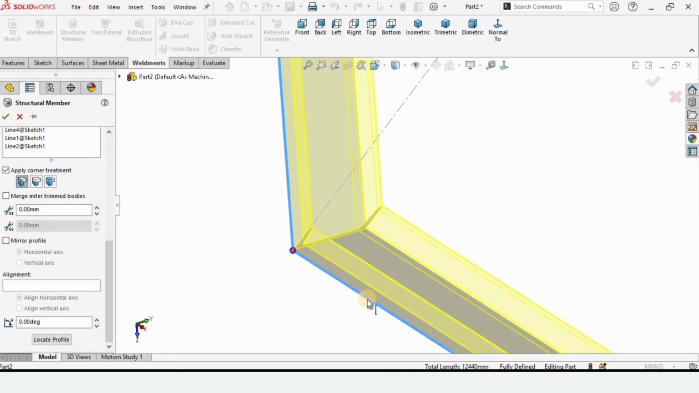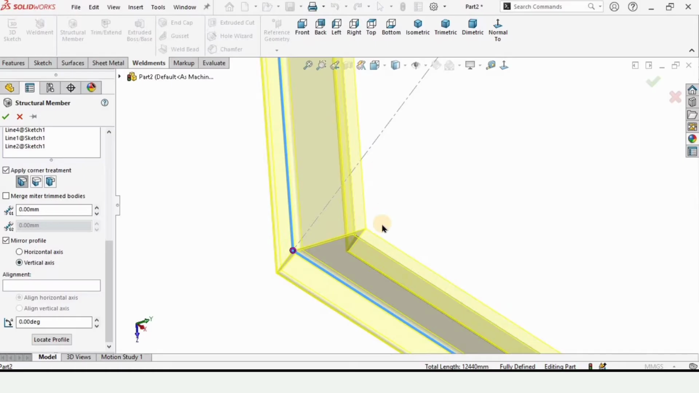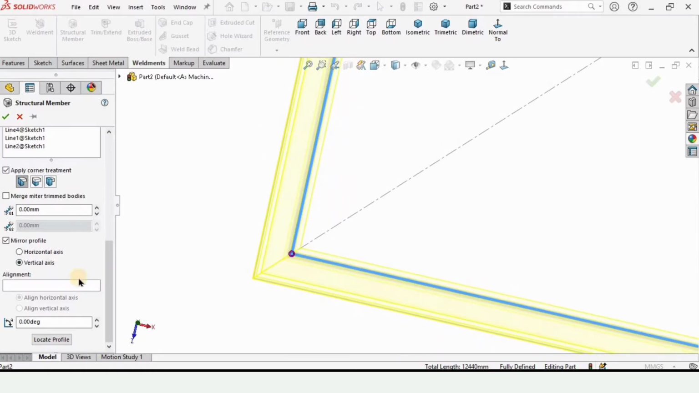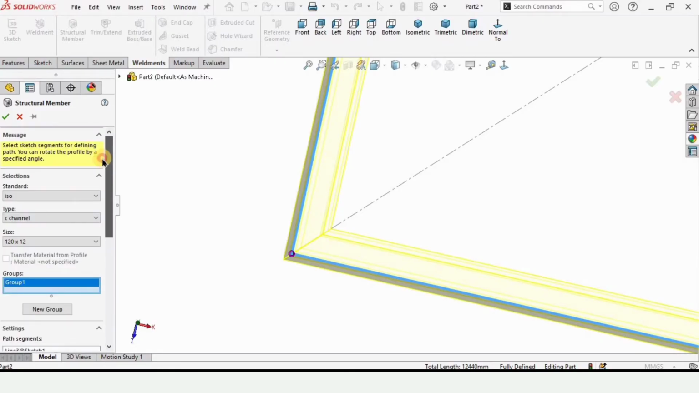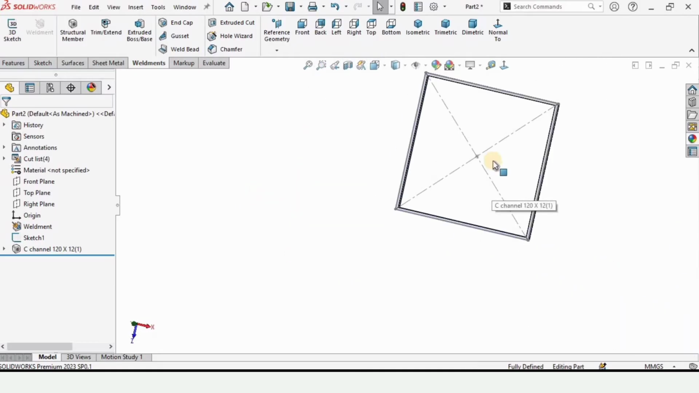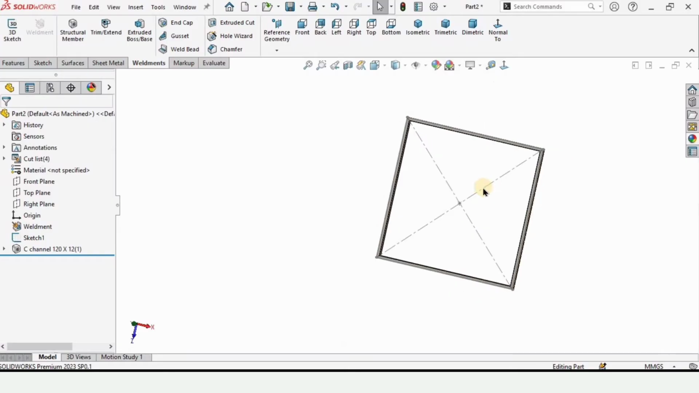And here you can see this blue line is our sketch line. If we want this yellow colored material downside, we can select our mirror profile. And from here you can see there are two options, horizontal and vertical axis. This is basically the orientation of the C channel. So in our case the horizontal axis is fine, which is the inside. When you check this box from here, it will get created, and from here you can change the background to plain white.